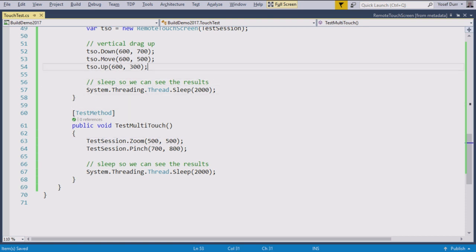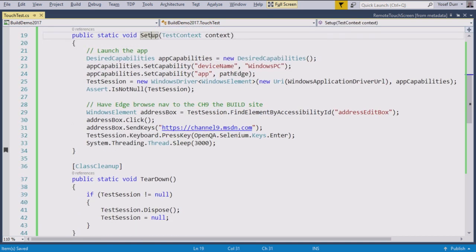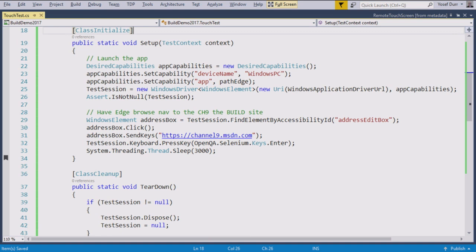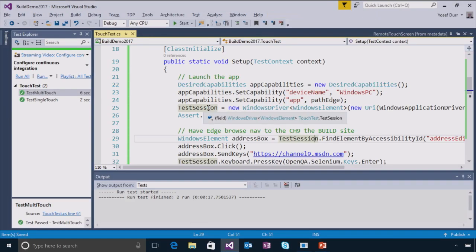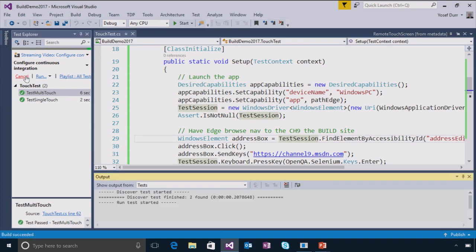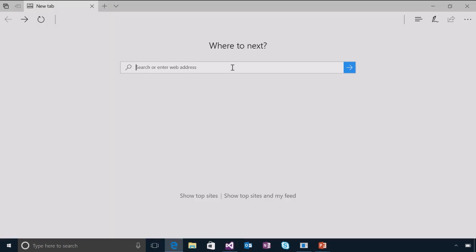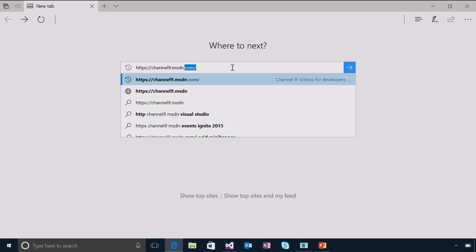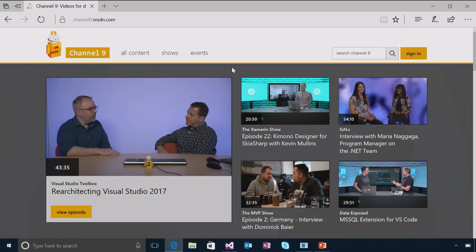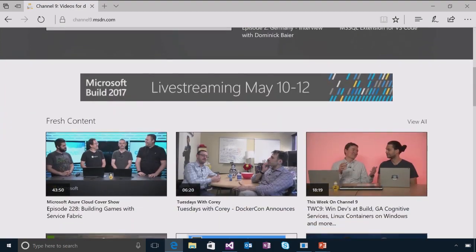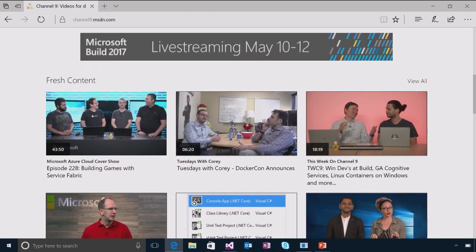So to show you how this works, we're going to interact with Edge. And after we open up Edge, we're going to navigate to the Channel 9 website. And on my left here, I have the test runner, and we'll go ahead and run both of these tests. So Edge is opening up. It's going to find that address bar and type in the URL. And then we should see a drag, and then a zoom and a pinch back.